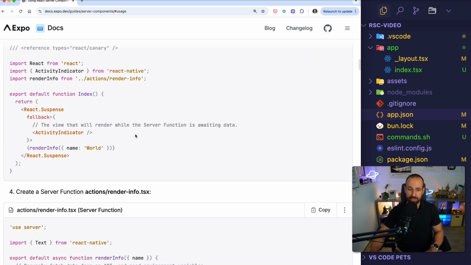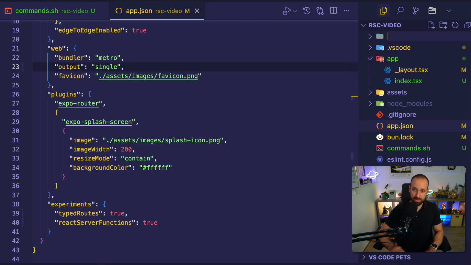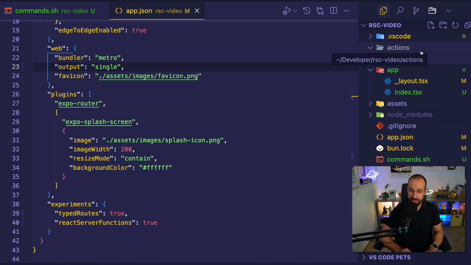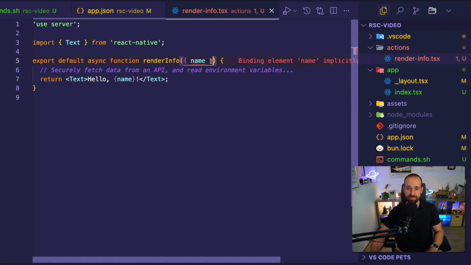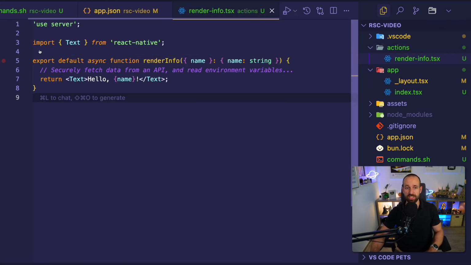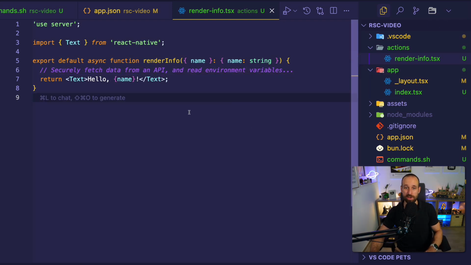So here's an example of a React Server function. We can just copy this over. Let's create a new folder, call this one actions, and then I will add a new file under actions and call this render info.tsx. Just quickly seeing, this is pretty much the basic of a React Server component. We have use server at the top, the directive that marks this file to use the streaming protocol and streams back a server component. As you can see, we're using Text from React Native, and in this file I could securely fetch data from an API, read environment variables and whatnot.